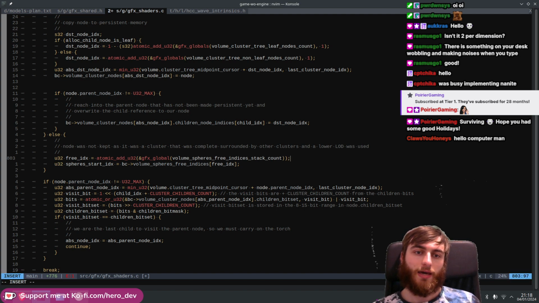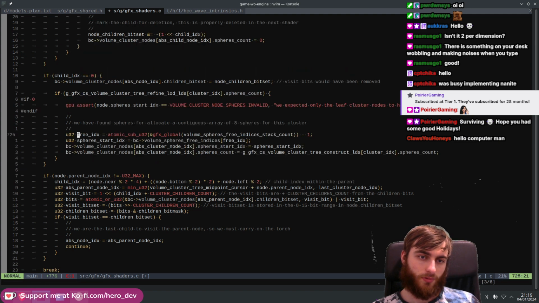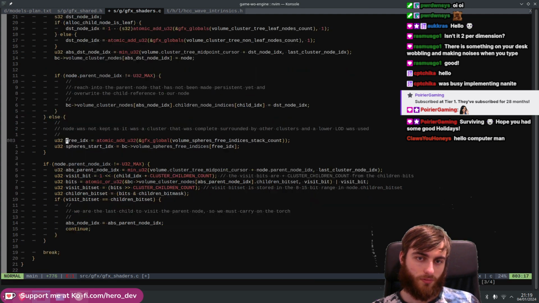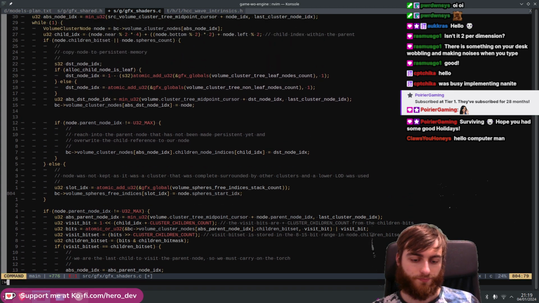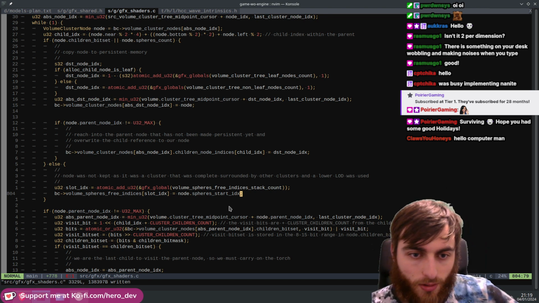So we atomic add, we get this sort of slot. 3 index is a bit of a weird one. Weird name. More like a slot. So then you basically write that slot out back into there. So it's be node dot spheres start index, right? And voila. Away we go.